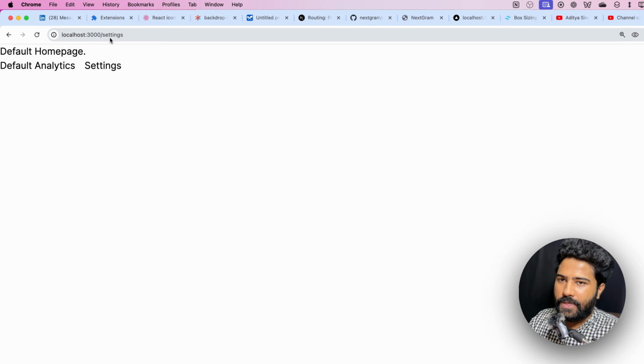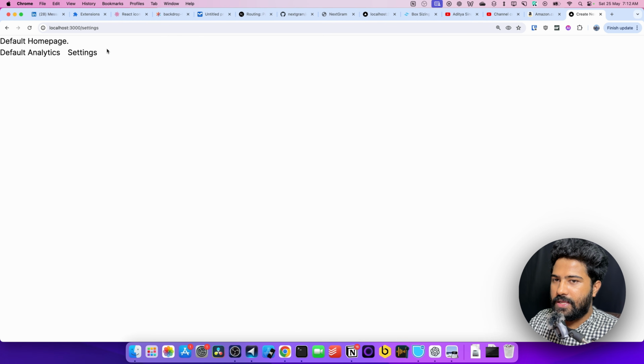So when we now refresh the page, you will see that we are seeing the default home page, we are seeing the default analytics, and in place of team slot, we are seeing the content of the settings page. So depending upon what kind of navigation is happening, if it is a soft navigation or a hard navigation, user would see a different kind of content.